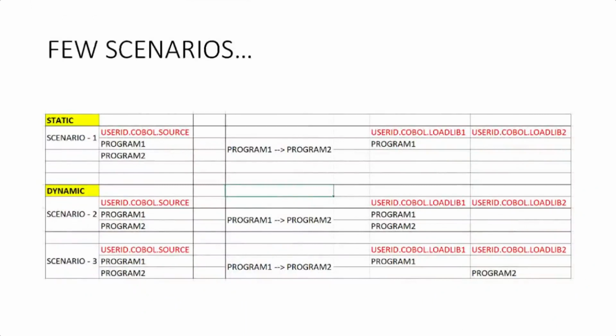Let's see a few scenarios. We have two programs, program 1 and program 2. We are doing the static compilation and producing loadlib1 with one single load module, program 1. In dynamic compilation, I have given two scenarios here. In the first, we are compiling into a single load library, program 1 and 2. In scenario 3, we are providing different load libraries. We will see one by one how to execute them.